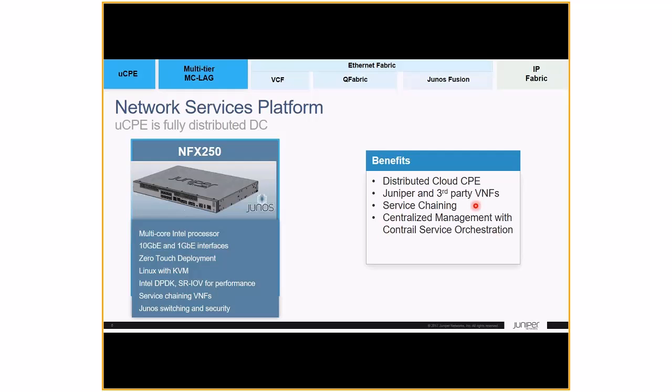And then we really need the centralized management. Just like I talked about the Junos Fusion when we talk about our fabric infrastructures within a larger data center, we want centralized management for all of our devices that are out there in the network.